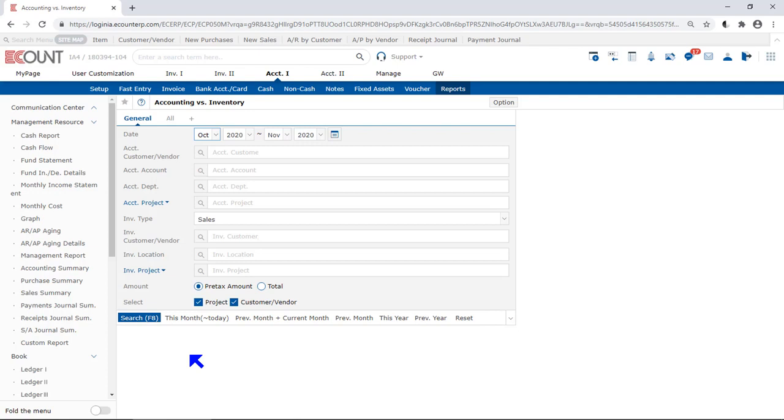For instance, you can find inventory slips that have been reflected on the accounting module with a different amount. Or you can find transactions that have been entered duplicate, that is, entered once in the inventory module and then entered once again in the accounting module.